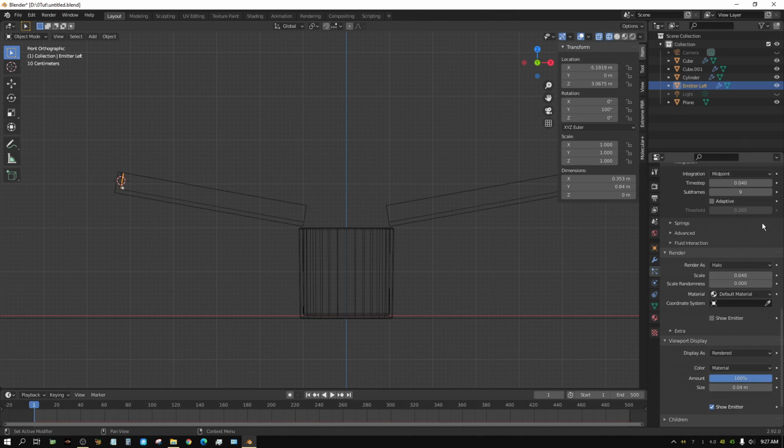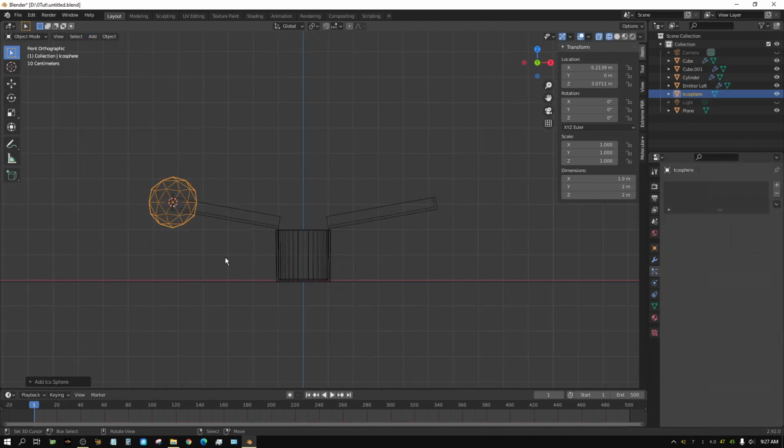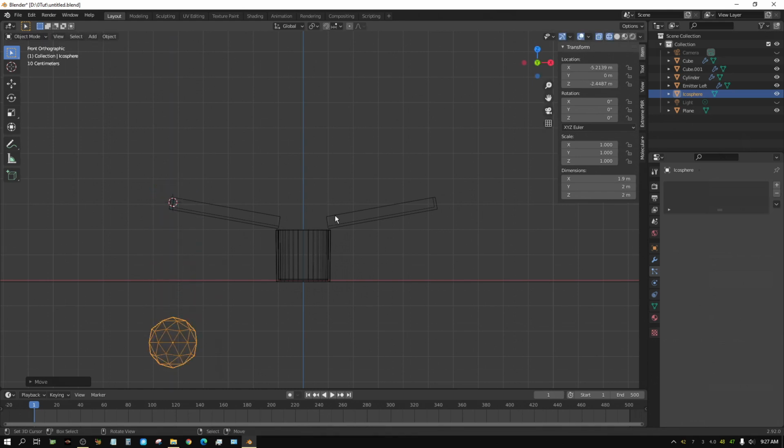Make sure you have it set to 9 subframes. Uncheck show emitter on the render portion. Alright, now let's go ahead and add another 2 more meshes. Add mesh and then icosphere. Alright, grab this icosphere on the z-axis and then just bring it down here. And we'll call this one ico left.